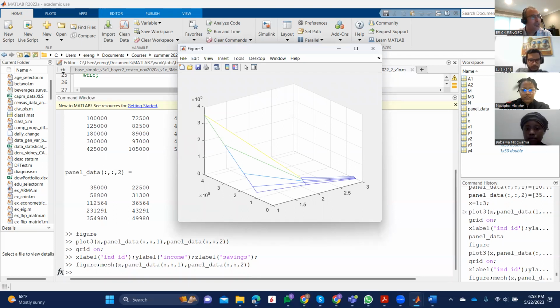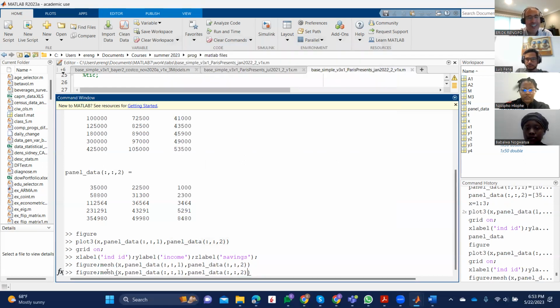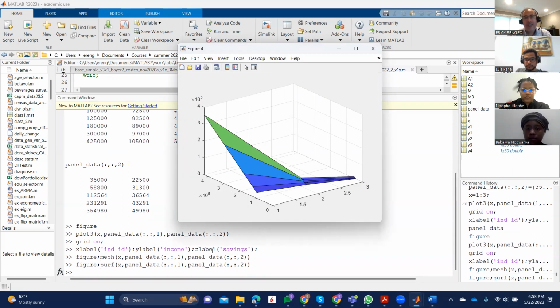Yeah, it almost looks like a circus. Well, there is another one that is called surface. Surf. You see? These are things that you can use and then you can play with. So it's just for fun.